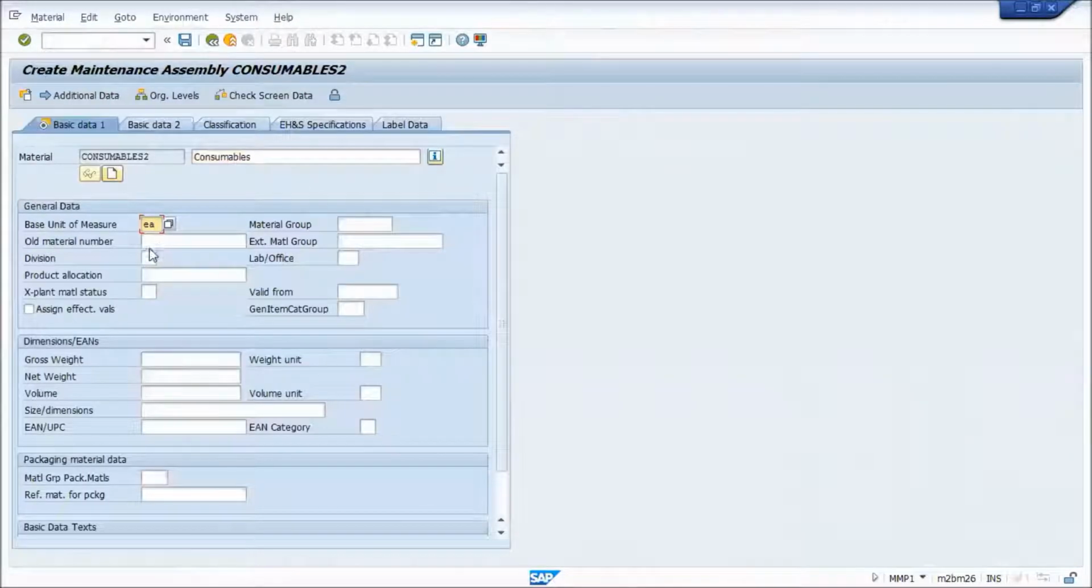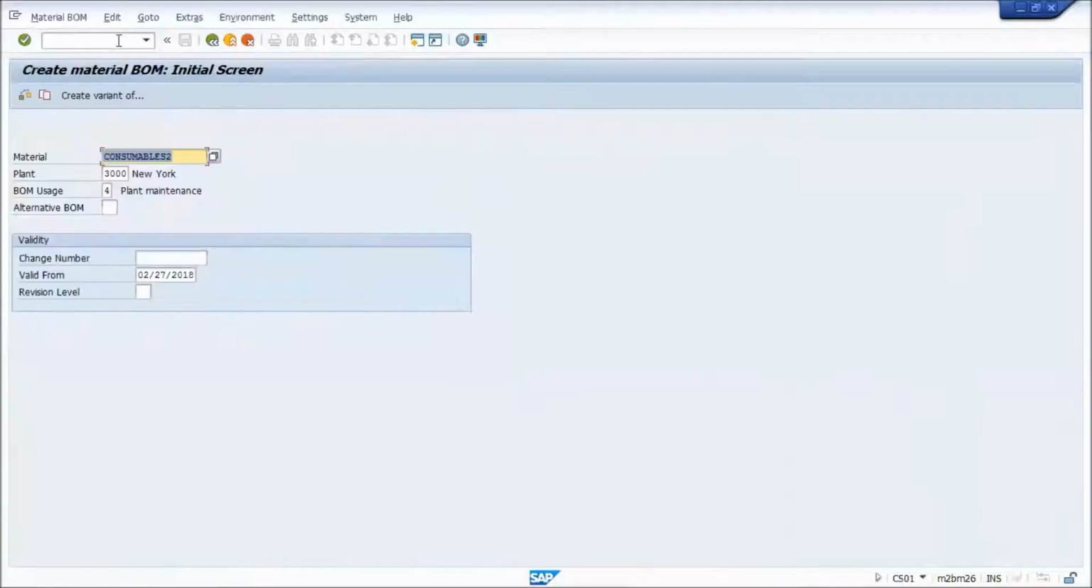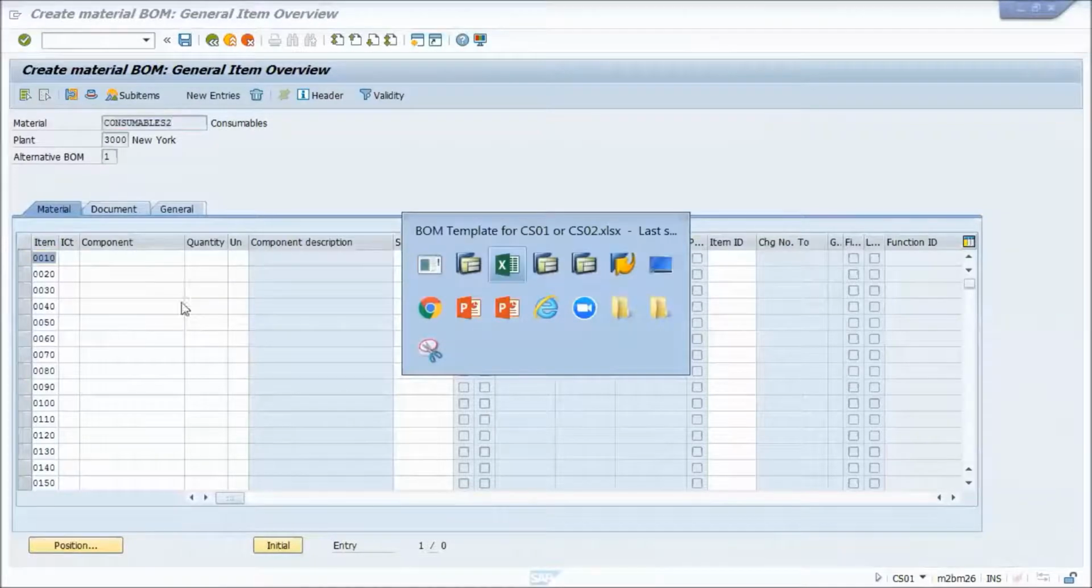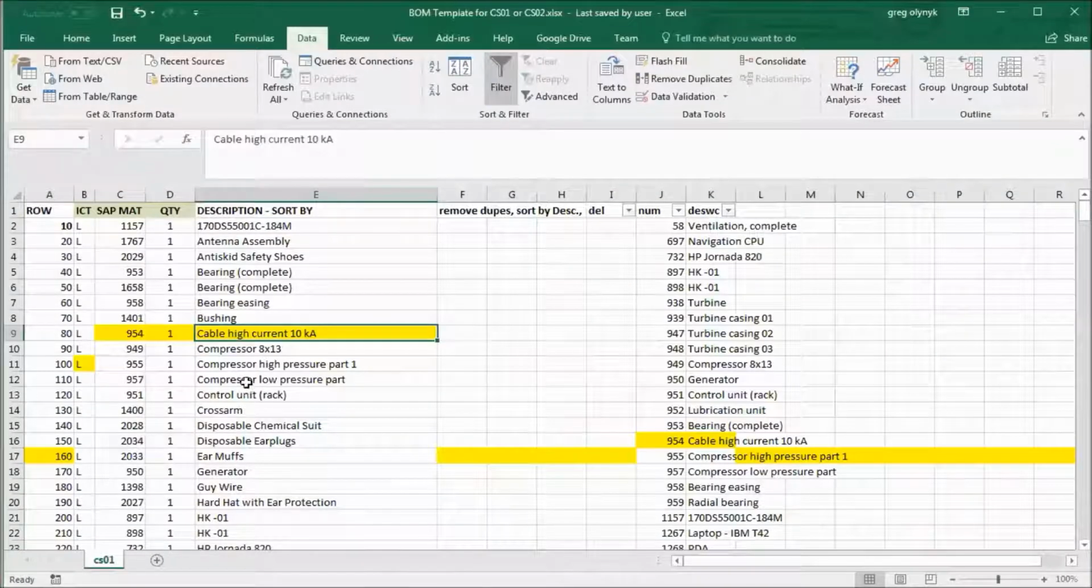Okay, so I got consumables and save. Because now that assembly exists, I can create the BOM, put the materials into that assembly. So here it comes up empty. What I'm going to populate it with is from my Excel spreadsheet. So this is the data I want to bring in.